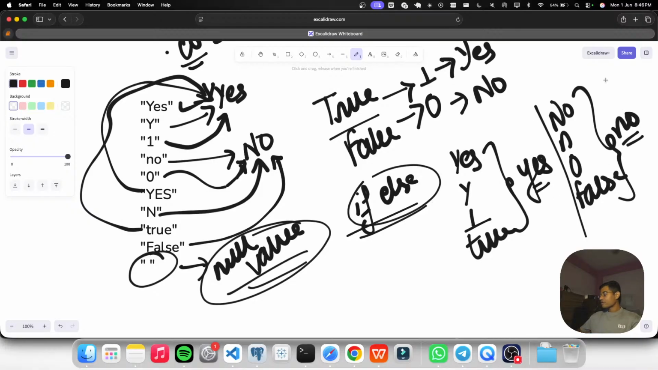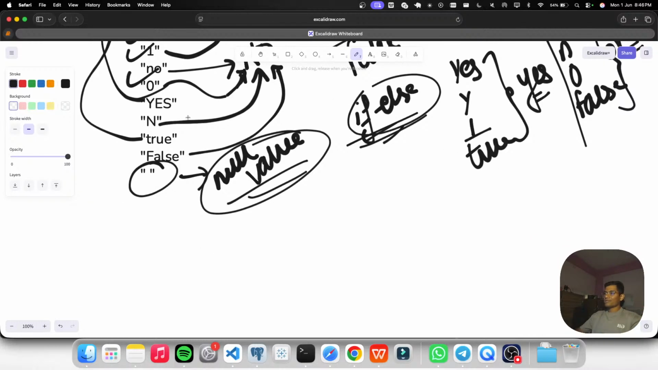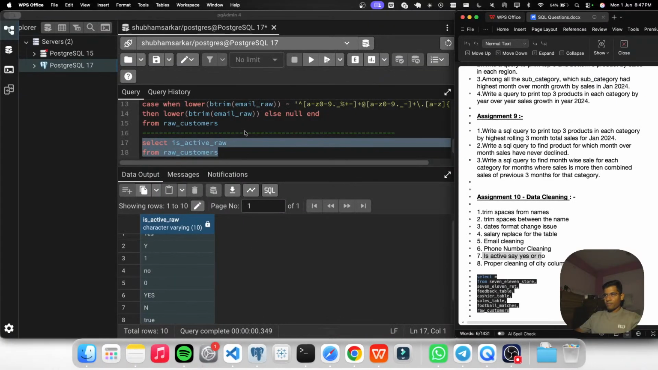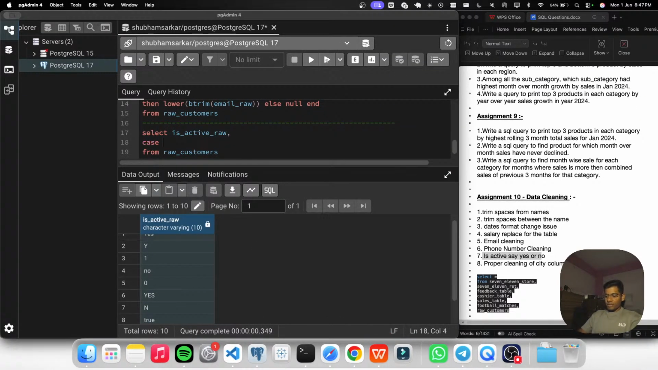Simple. We will do the same thing here. In SQL it is not if else, it is case when. So let's start with this. We will say case when is active raw in this, yes, then what we have is y.